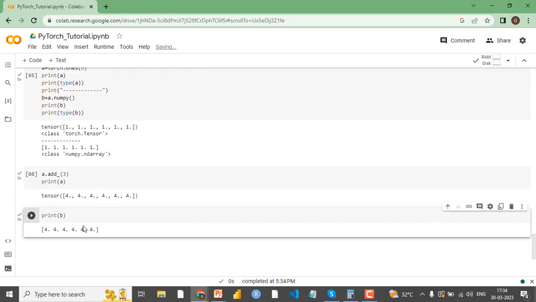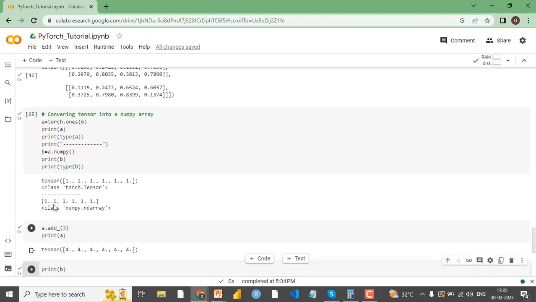The reason behind this is nothing but that tensor and numpy will be pointing to the same memory location in CPU. So if you are doing an in-place operation on a, it will definitely reflect on b also, right? Similarly, it goes for multiplication, subtraction and division in-place operations too. So this is the basic idea. Let me explain once again.